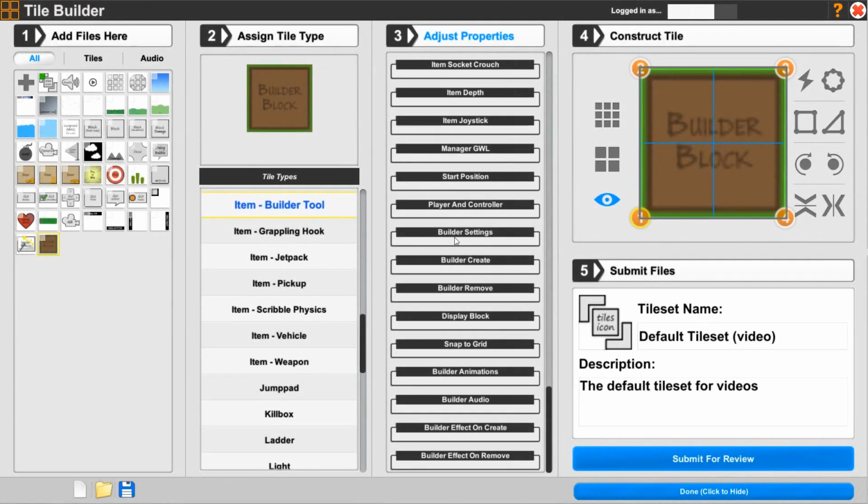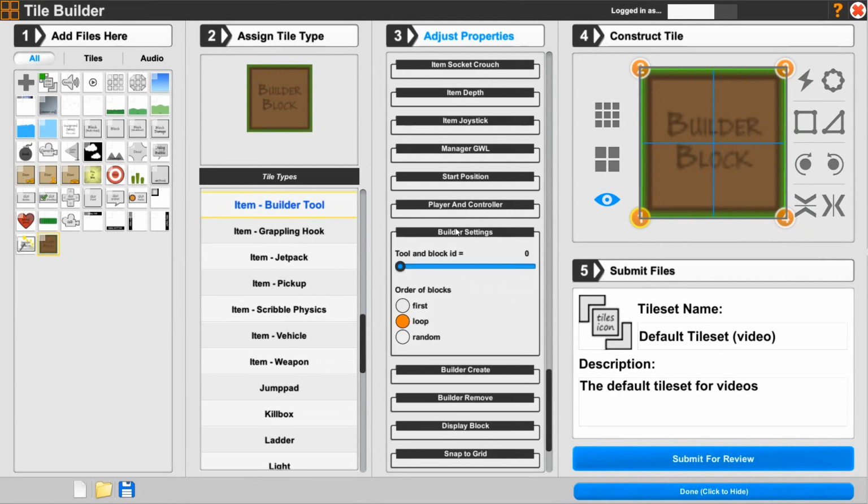All right, the last part on the builder tool are the build settings specific to it. The first thing we'll look at is going to be the builder settings. So there is a tool and a block ID. What this is saying is that this particular tool, when it lays a block in the scene, it's telling that block it has an ID value. The value it's setting, for instance, is 0.